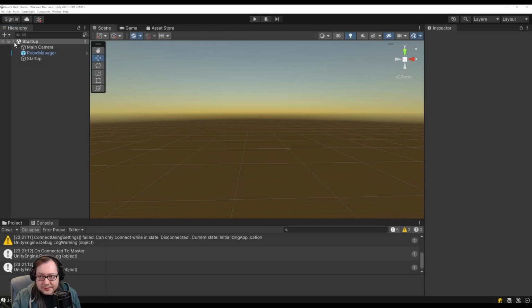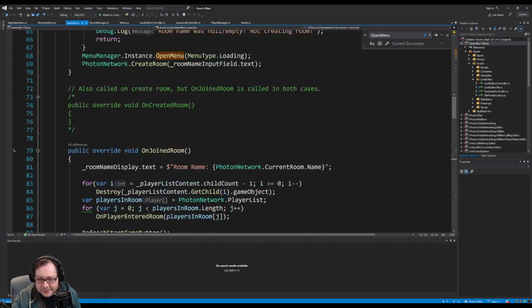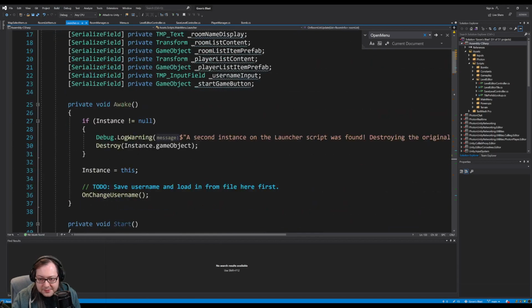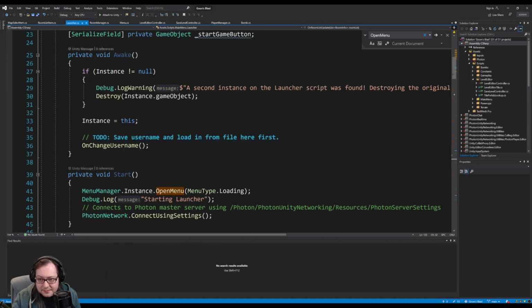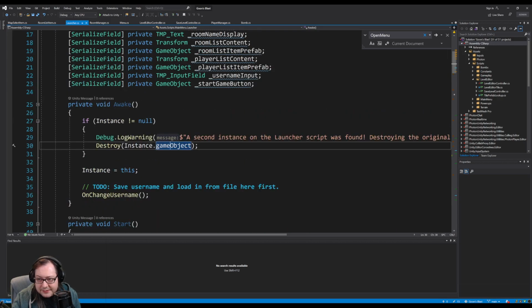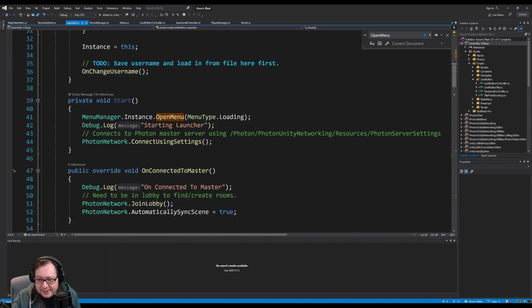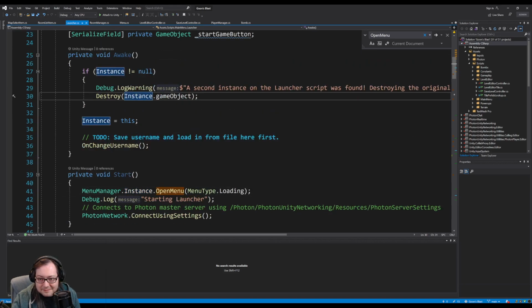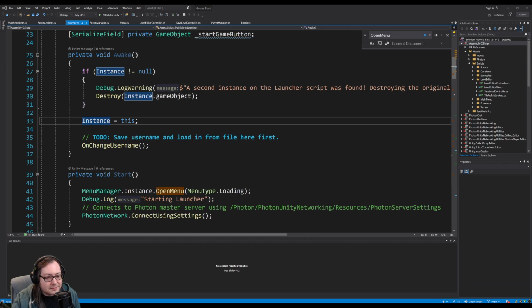Yeah, so that's good. That's really good. So this start will get called multiple times. Wait, but this gets mad if there's a second instance of itself. So that's concerning a little bit. Uh-oh. Oh, but it destroys itself and then continues onward. I think that's probably okay.